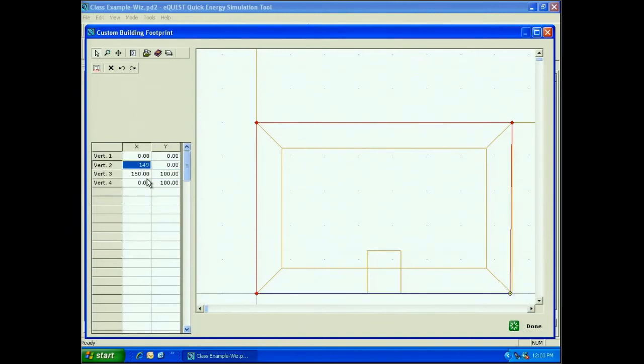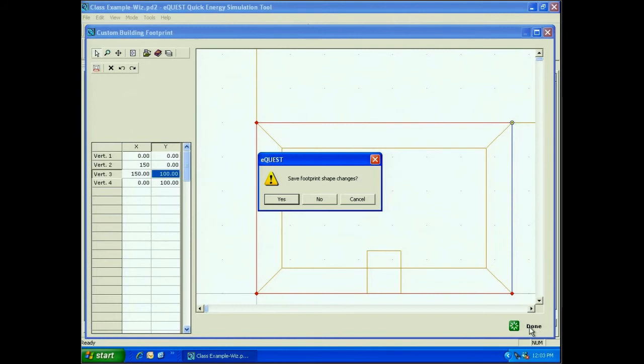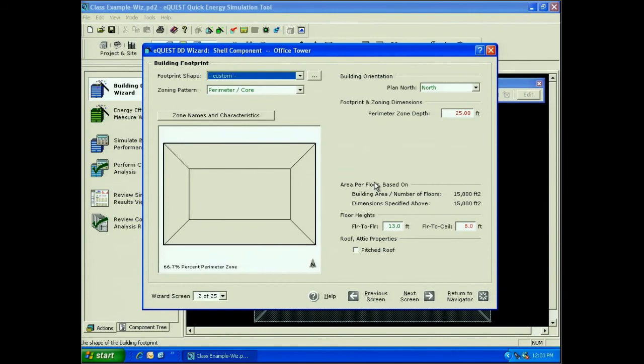Okay, so let's change this back to 150. Sometimes I change the numbers in here on the left side. If I didn't click exactly where I wanted it, it was off a little bit, then you can just refine the numbers in there. That's it for the footprint. So we'll click Done, and it'll take us back. You want to save it? Of course. I don't want to waste all that work that I just did.